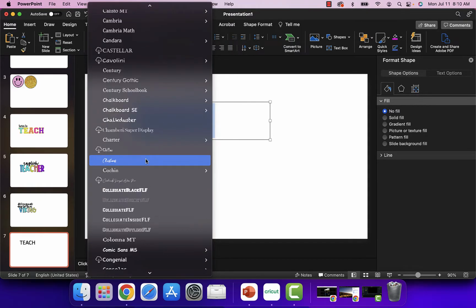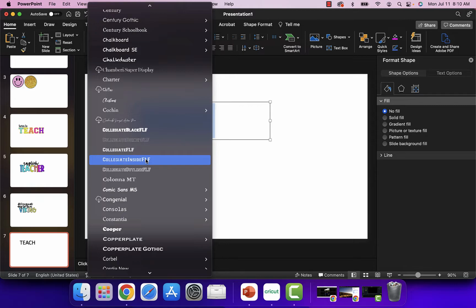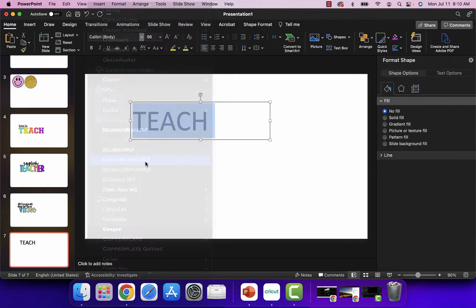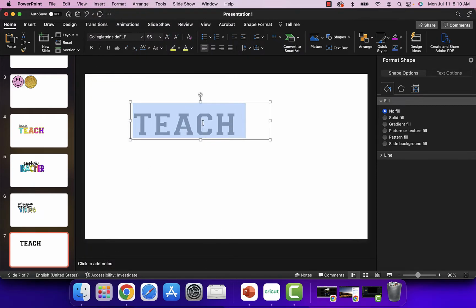Okay. So I'm going to actually make 2 copies of this teach, and the first one I'm going to do is collegiate inside. So whenever you download collegiate from dafont, you're going to have like 4 or 5 different options. I download all of them. So I'm going to do collegiate inside, and it's going to change it to look like that.